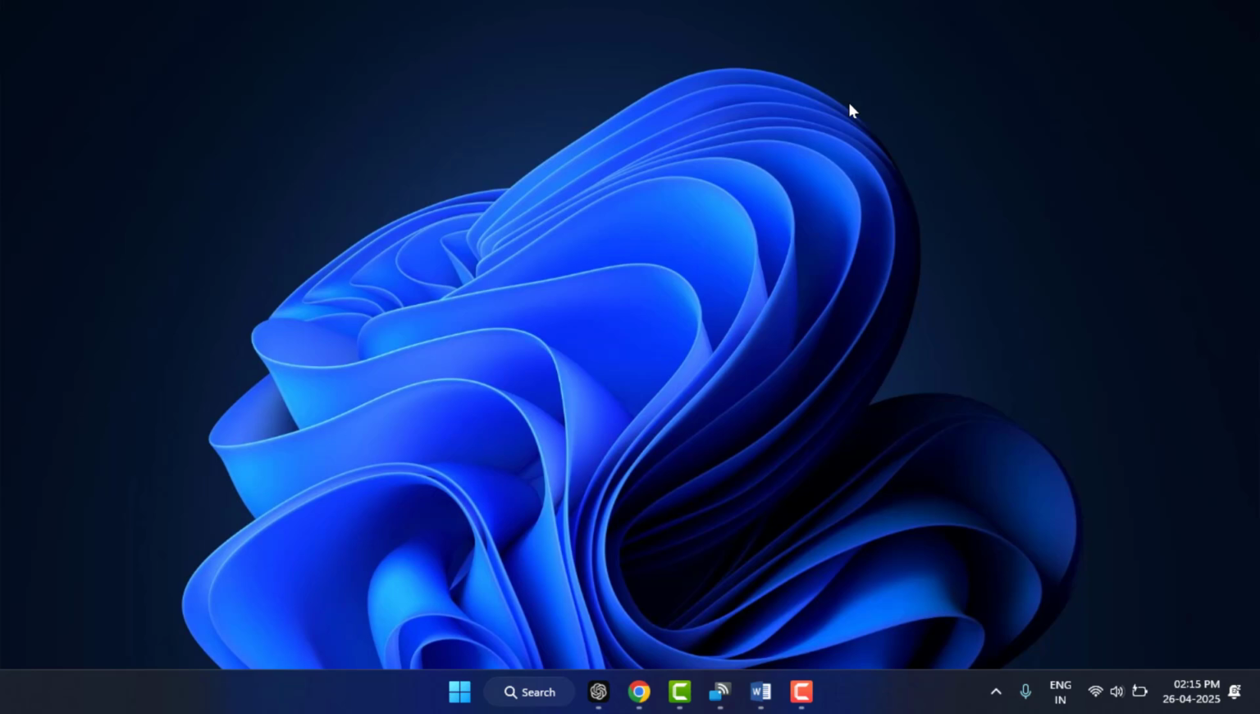Okay, that's it for today. These are the best ways to fix the Windows 11 license deactivation pop-up.